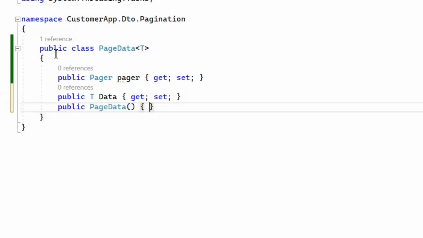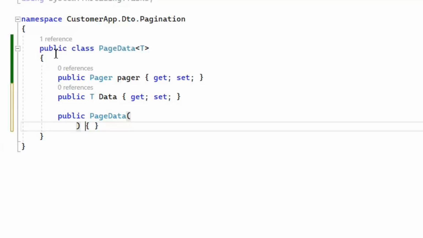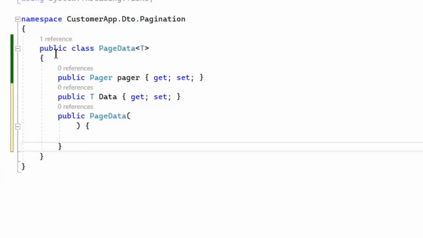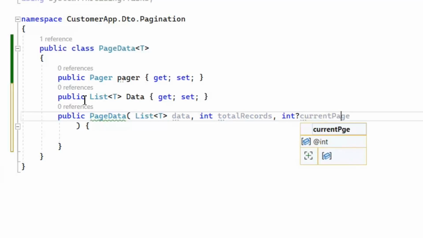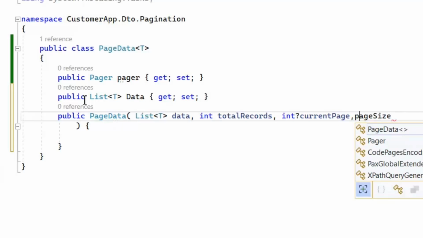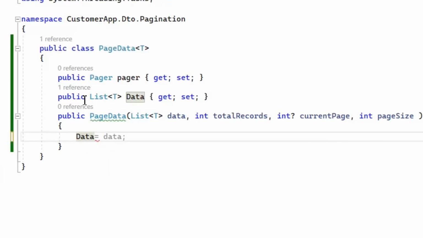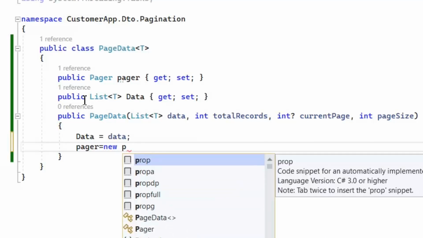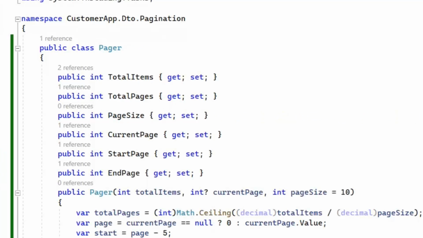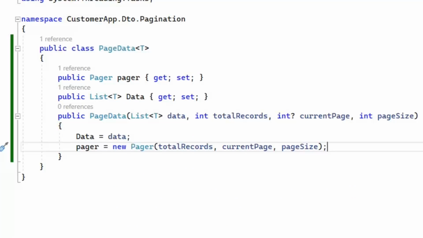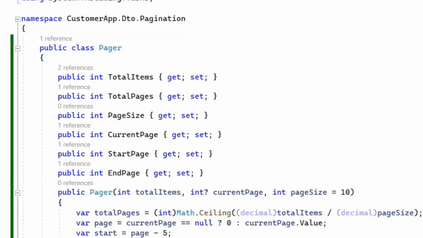Next we need to define its constructor. So this was our pagination DTO. Next we will see its use in our services class. Hope you understand it.